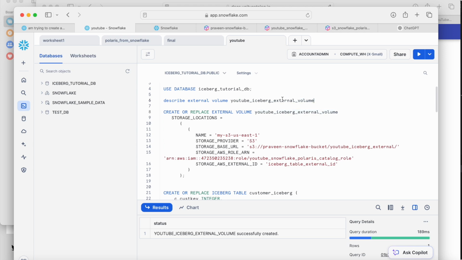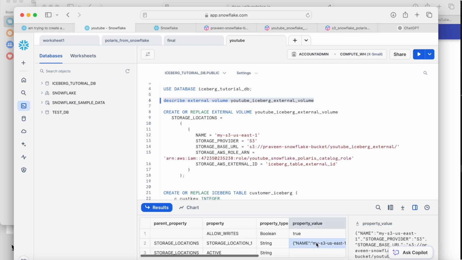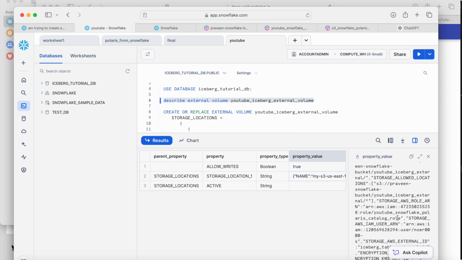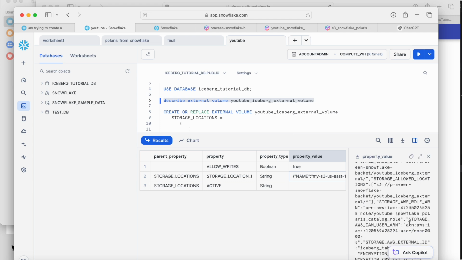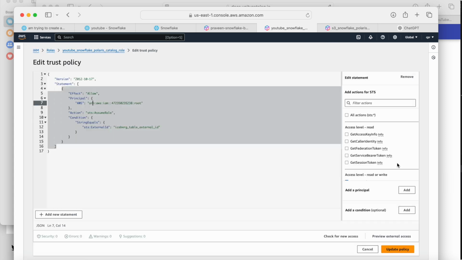Let's describe this volume and get the username of this Snowflake account and use that Snowflake account username over there. That's it. See, this username, we need to use it over there. This username, we need to add it in the trust policy so that our Snowflake account can access this AWS account. That's it. So here we need to give this one.